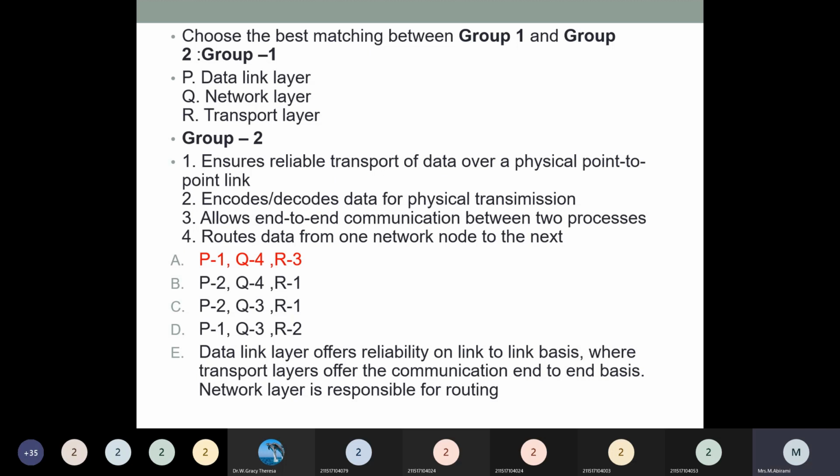The layers are: P is the data link layer, and the network layer routes data from one node to another node.